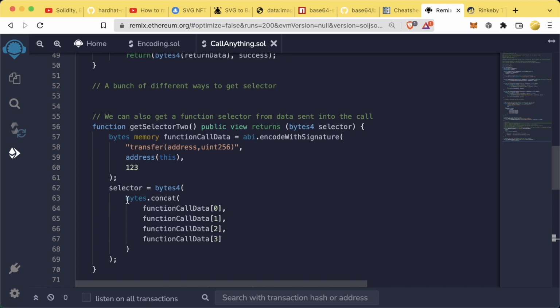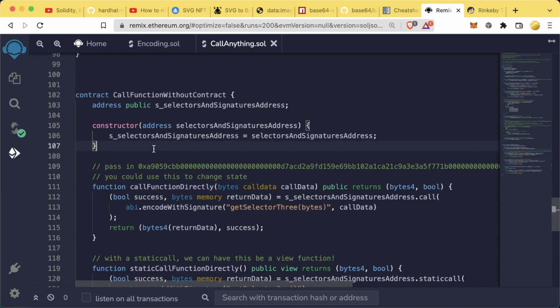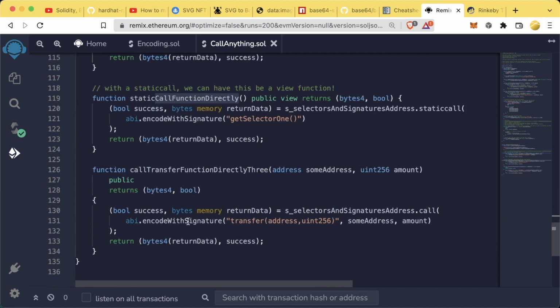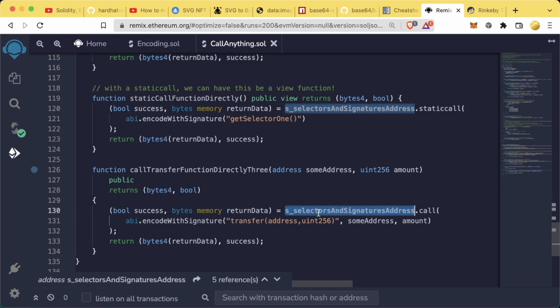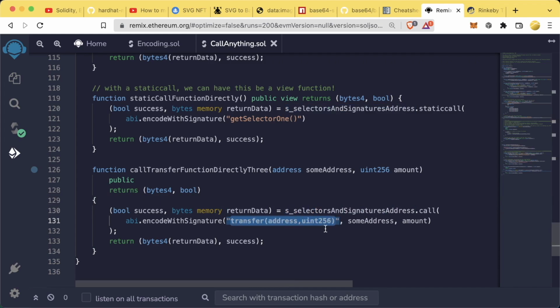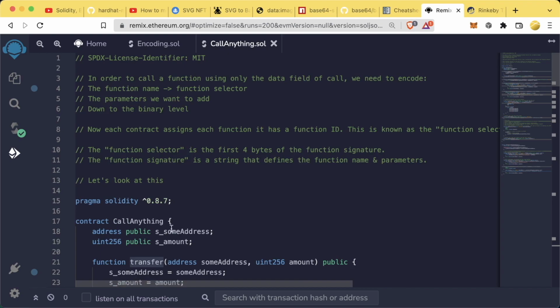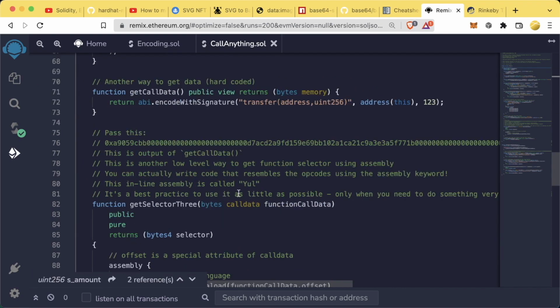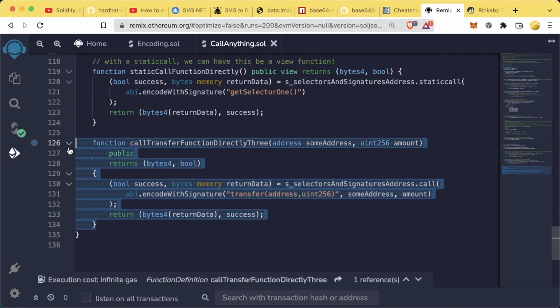What we are going to show you though is how two contracts can interact with each other without having all of the code for each contract. So we're going to make a second contract that has all this binary, this bytes information, to call the transfer function on a different contract. This is another contract that I made called call function without contract. Down here, we're going to call the transfer function just by using the address and the function selector signature. We're going to update these storage variables in our call anything contract from another contract just by doing this binary calling, if you will.